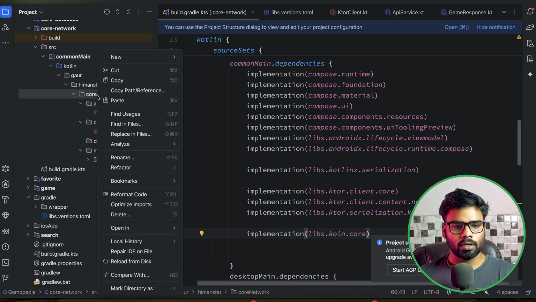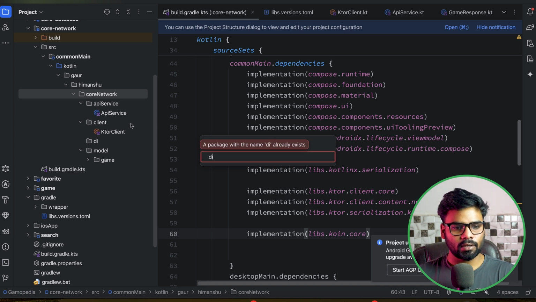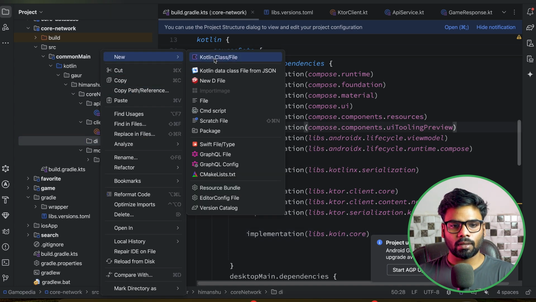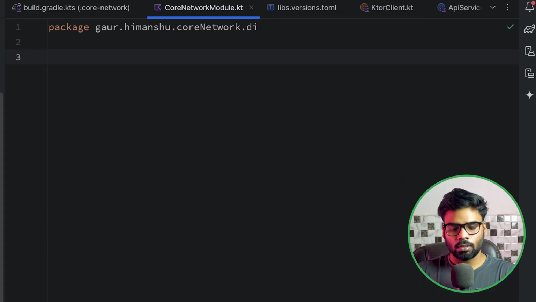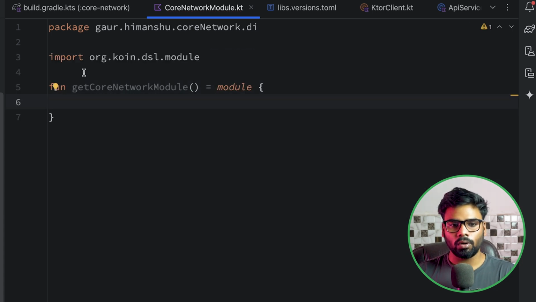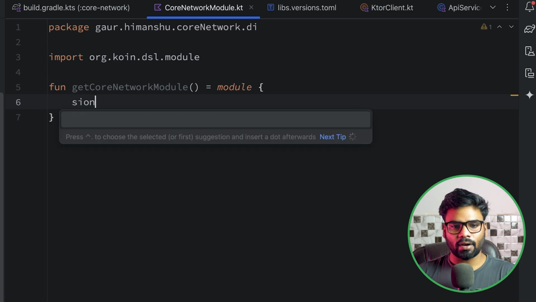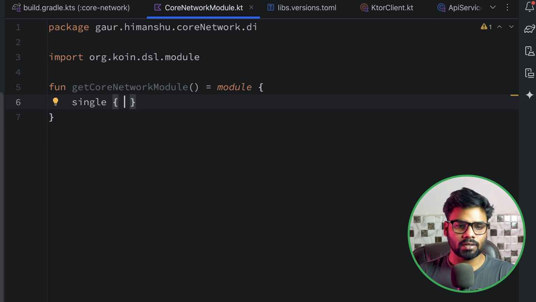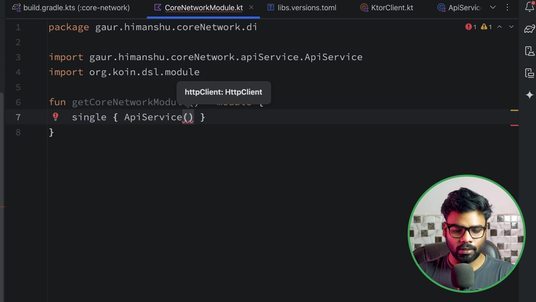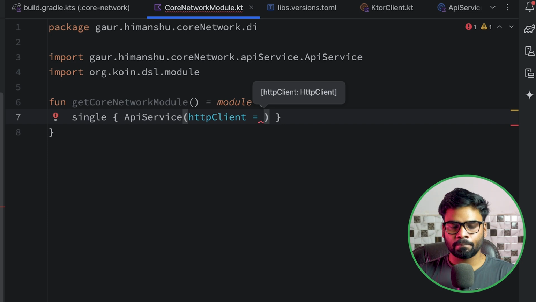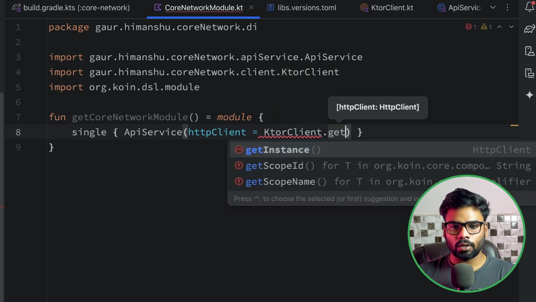Okay, so now in our core network, I'm gonna create a package for dependency injection. I think it already exists. So in this, I'm gonna create a file, and the file name is core network module. And in this, we have a function get core network module, and it will return a Koin module. And in this, I'm gonna register my API service. So instead of using factory, I'm using here single. So single means it only creates a single instance of our API service, and in this API service we need to inject HTTP client. So just mention the property name, and after that you can use the KTOR client dot get instance function.